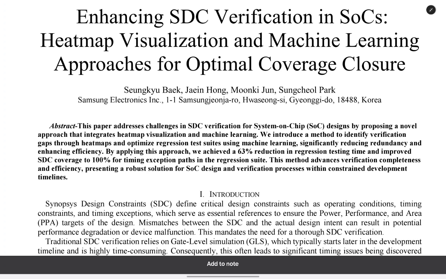We introduce a method to identify the verification gaps through the heat maps and optimize the regression test suite using machine learning, significantly reducing redundancy and enhancing efficiency. By applying this approach, we achieved a 63% reduction in regression testing time and improved SDC coverage to 100% for timing exception paths in the regression suite. This method advances verification completeness and efficiency, presenting a robust solution for SoC design and verification processes within a constrained development timeline.